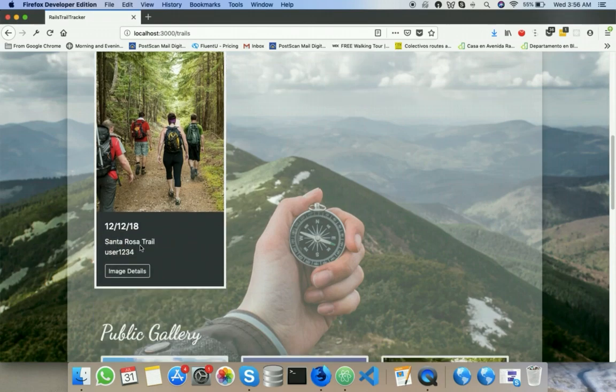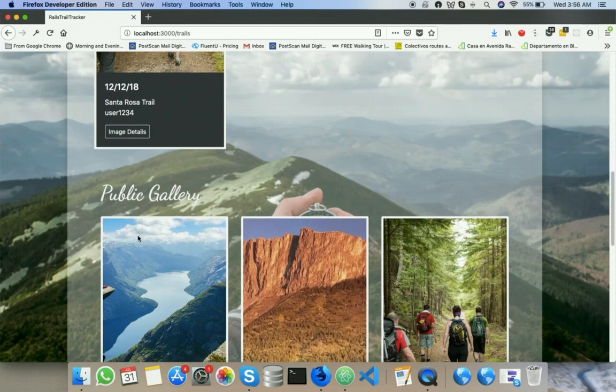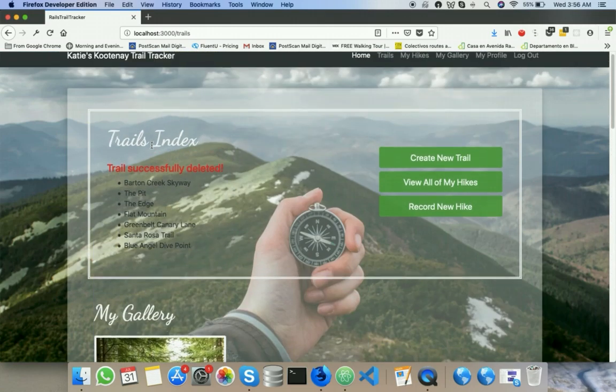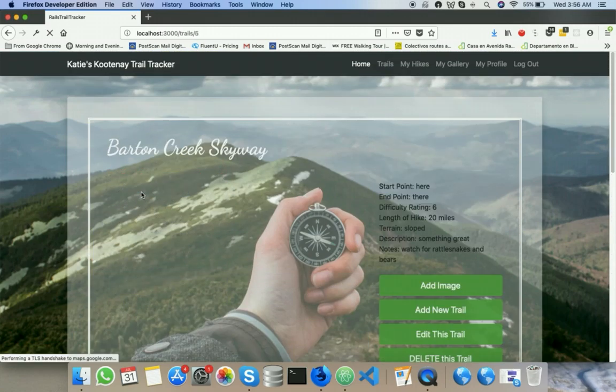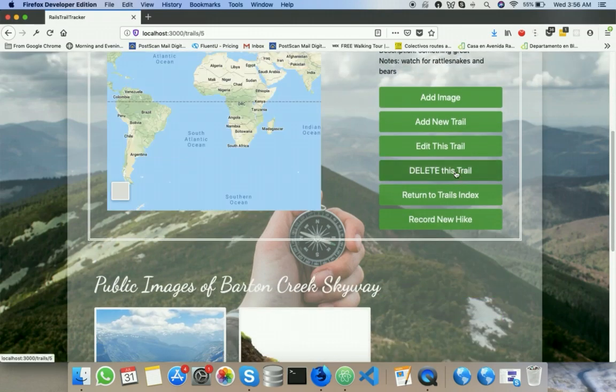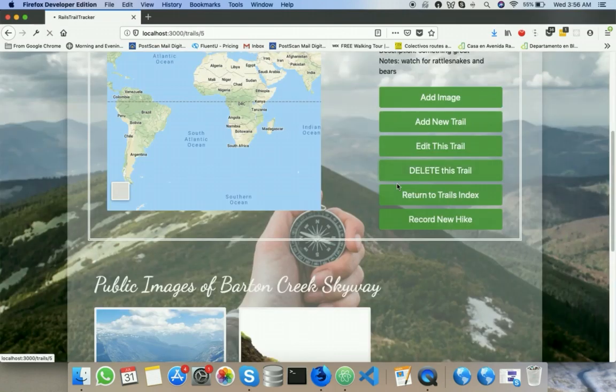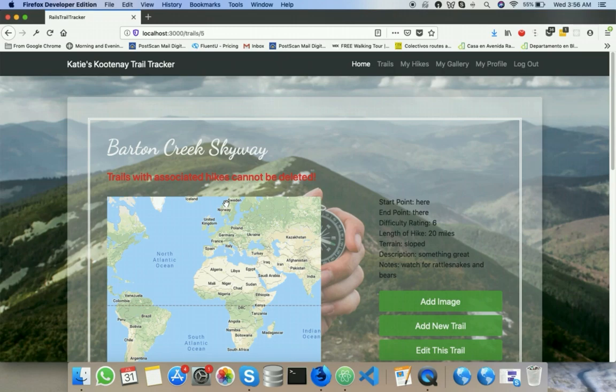Now if we look at, say, one of these trails, Barton Creek Skyway, look at that one. And we'll go in and try and delete this trail. Are you sure you want to delete this trail? The correct error comes up, and that's stating trails with associated hikes cannot be deleted. So that is working correctly now too.